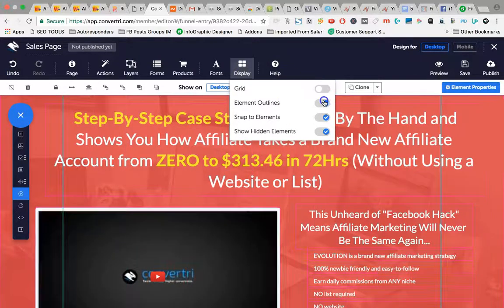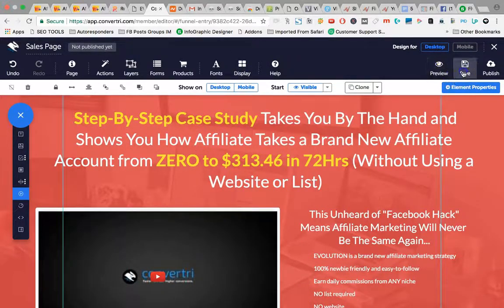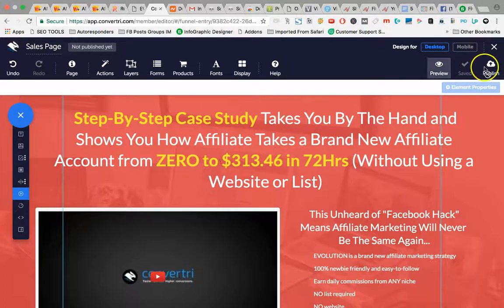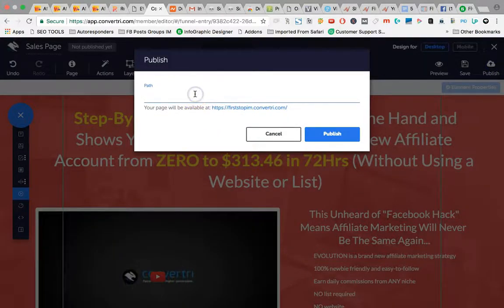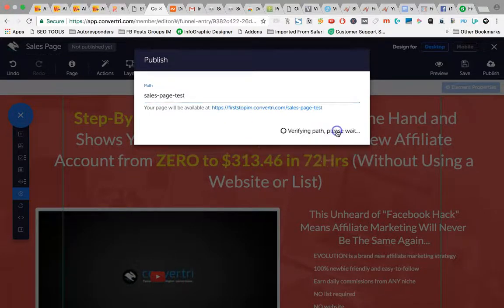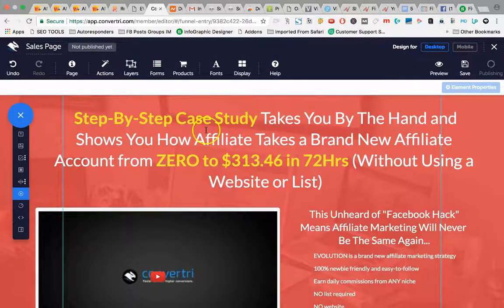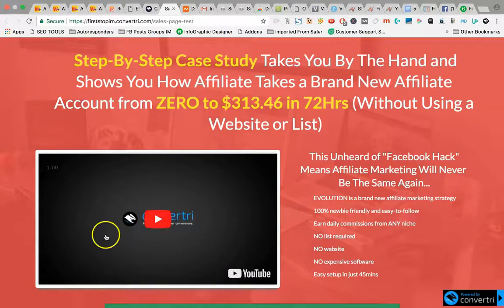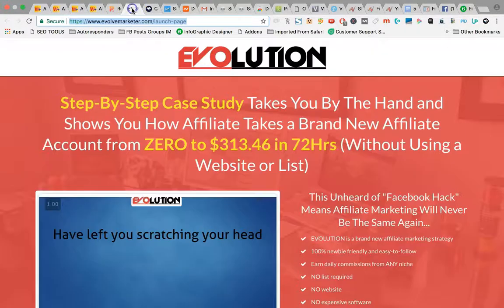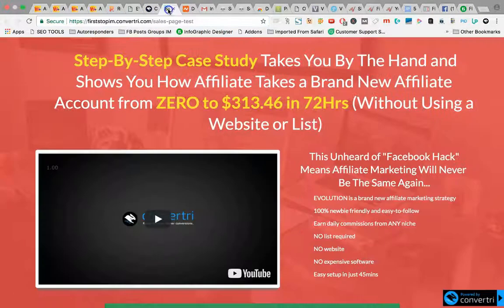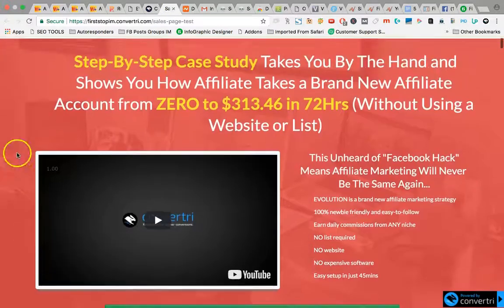So let's just turn these off for a second. What I'm going to do is save this and publish. So we're going to put sales page test. You can call it whatever you like. You can also put this on your own domain name as well. I'm just using the ConvertOri.com with my subdomain on this at the moment. And then we're going to view page. So now we have an exact copy of this one, except for the changes that we've made in the space of all of a few minutes.